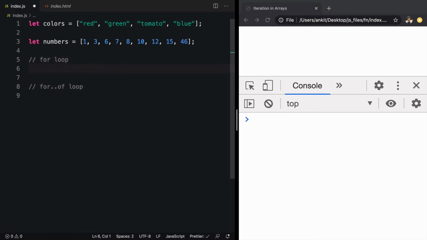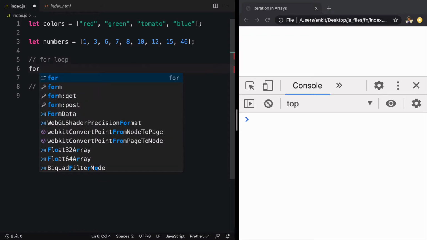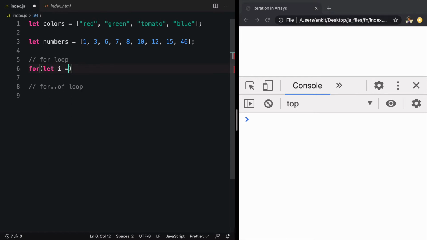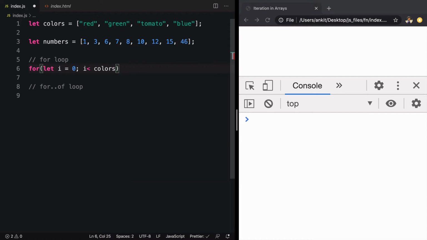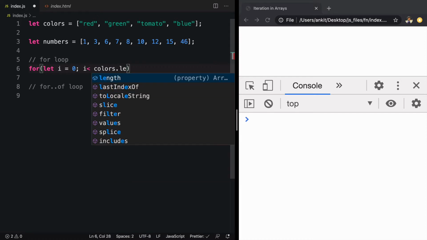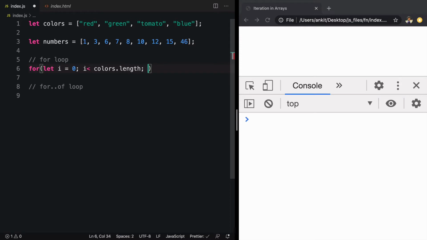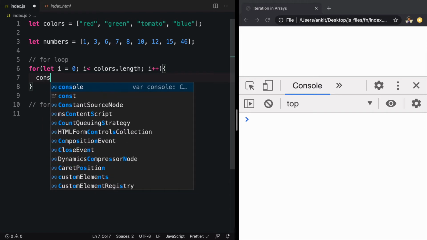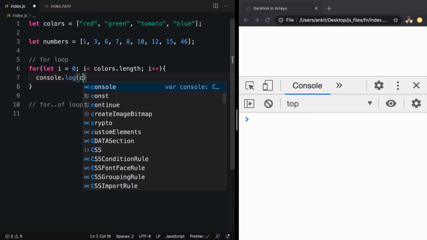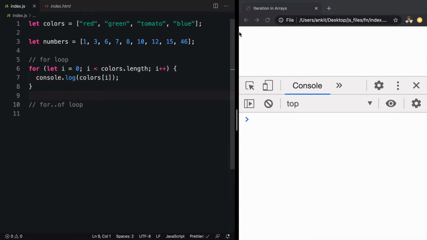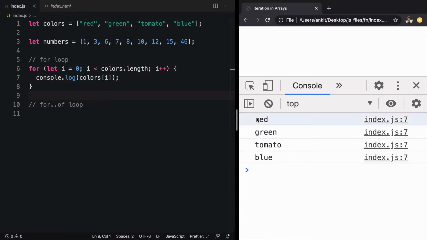So let's go ahead and write the for loop. For the for loop, we need to start with the initial value, that is 0, and we need to check using the length property of the array for the last value. So we'll say colors.length, and here we'll say increment the value of i every time you run the loop. And the simplest thing we can do right now is to just say console.log colors of i. So now let's go ahead and check out the output. Here we can see all the elements of the colors array, that is red, green, tomato and blue.